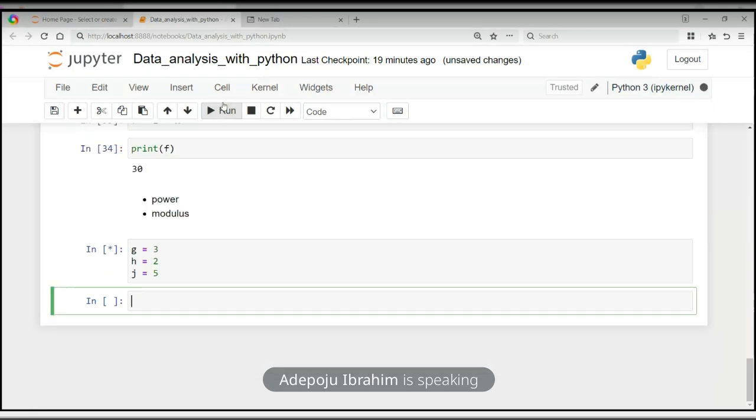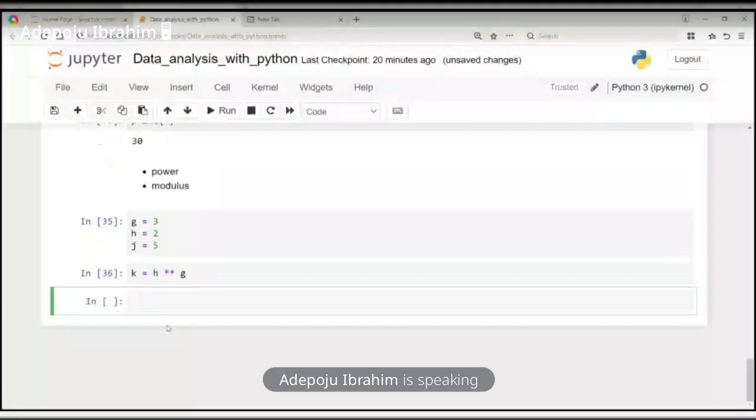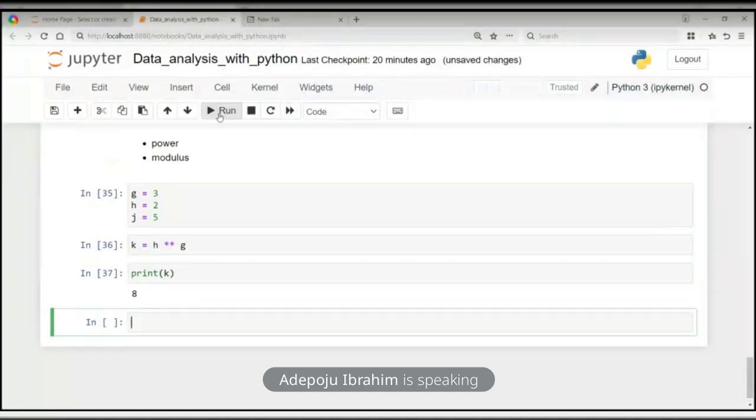So now we want to have H raised to power G. So in this case, we just say maybe our K to be equal to 2. Because you know our 2 is H raised to the power. So if you want to raise something to a power in Python, we use 2 asterisks. So 2 asterisks to J. We have our answer. Then if you print out K now, we have 8 as an answer, because that is 2 raised to power 3.